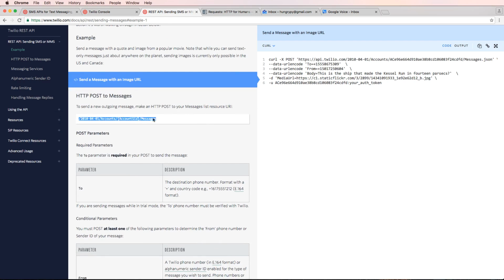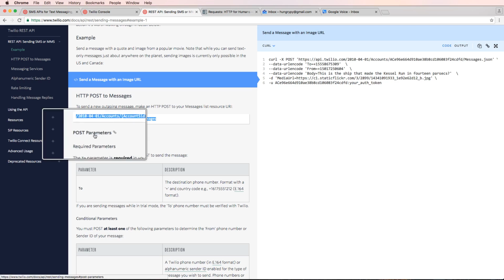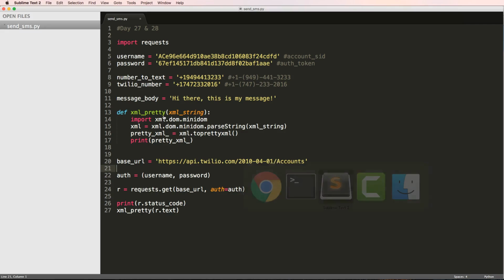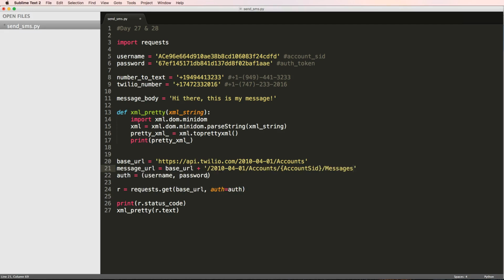So this is the endpoint for it, right? So this is sending those actual messages. That's where we do it. And we can do it with a post parameter. So we'll go through this in a second, but I'm going to go ahead and copy this. And then now we'll do message URL equals the base URL plus this new stuff.